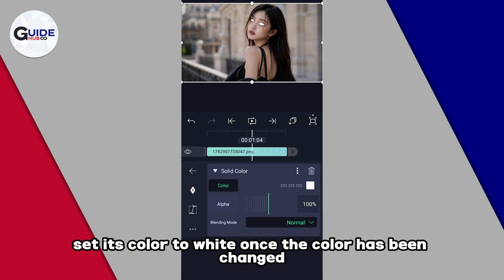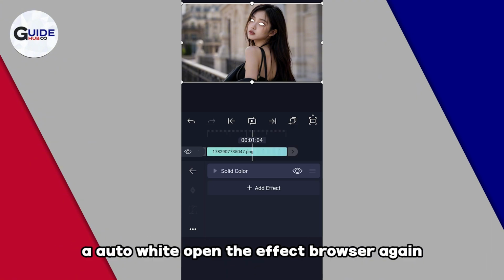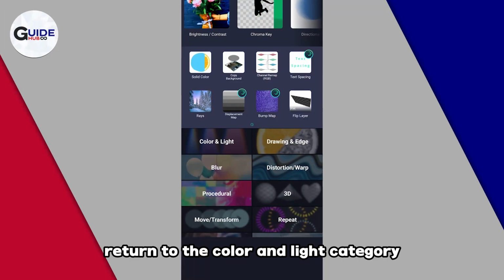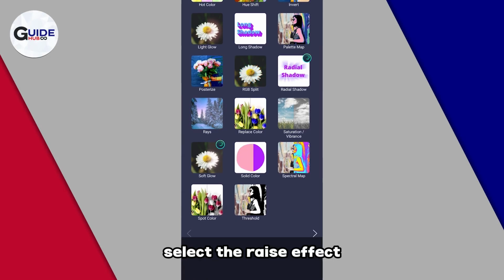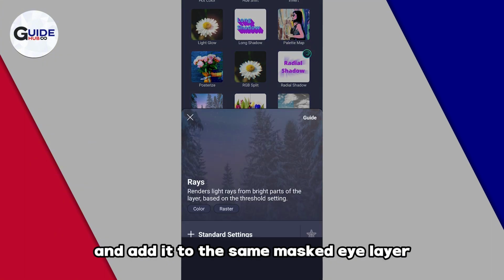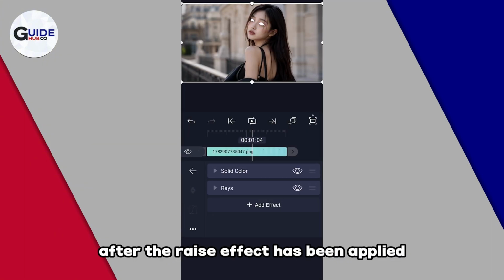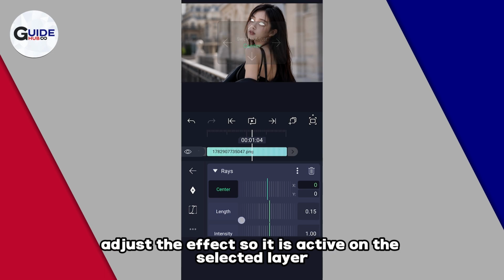Once the color has been changed to white, open the effect browser again. Return to the Color and Light category and locate the Rays effect. Select the Rays effect and add it to the same masked eye layer. After the Rays effect has been applied, adjust the effect so it is active on the selected layer.